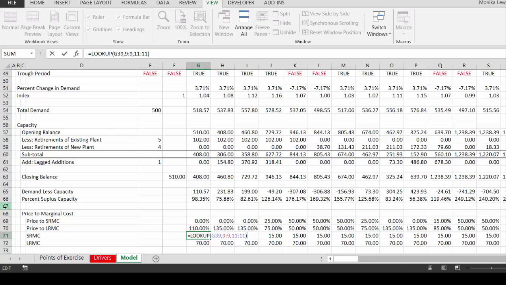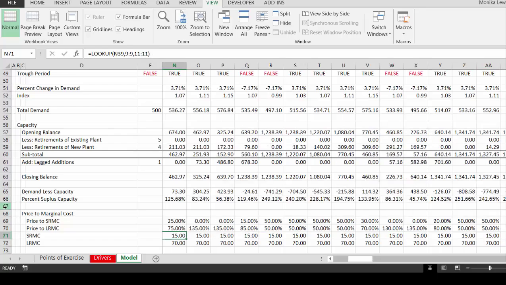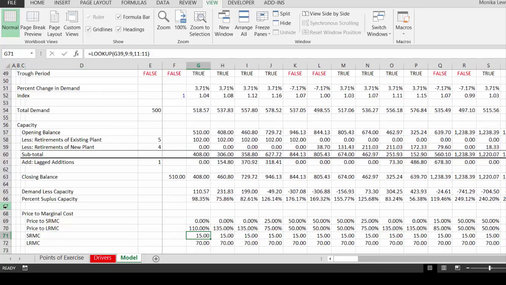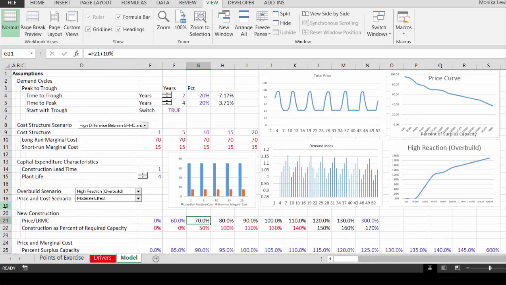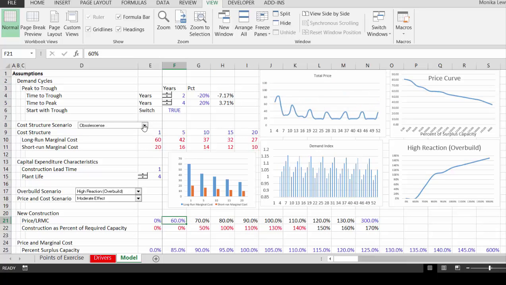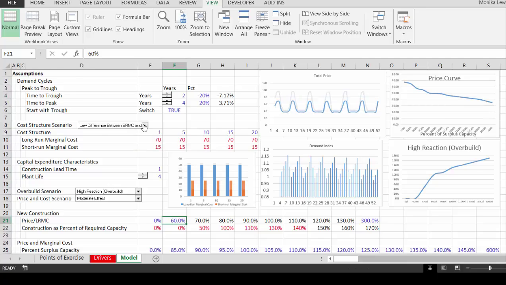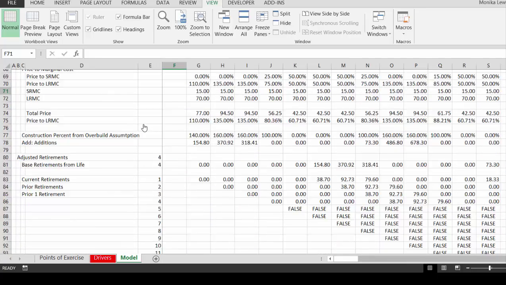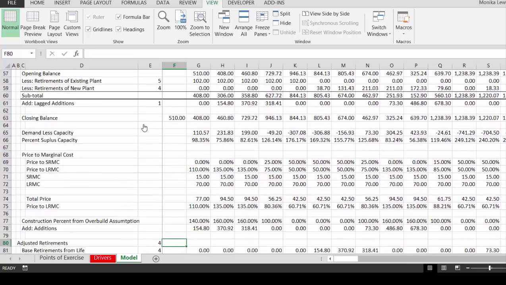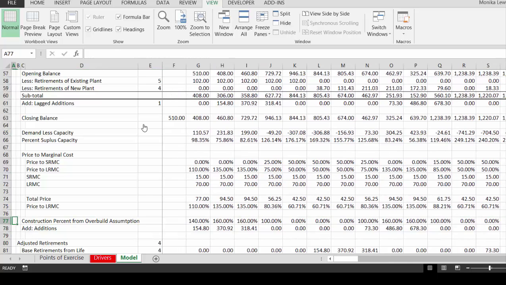Okay, and then we put the short run marginal cost or long run marginal cost. That depends on the year. Okay, we put a little thing here, remember, with the difference between the long run and short-run marginal cost. That's our little graph here. Okay, so that's just another lookup function. Again, you could use the lookup interpolate. That would have been somewhat better. Maybe I'll make a revision to this with the lookup interpolate.